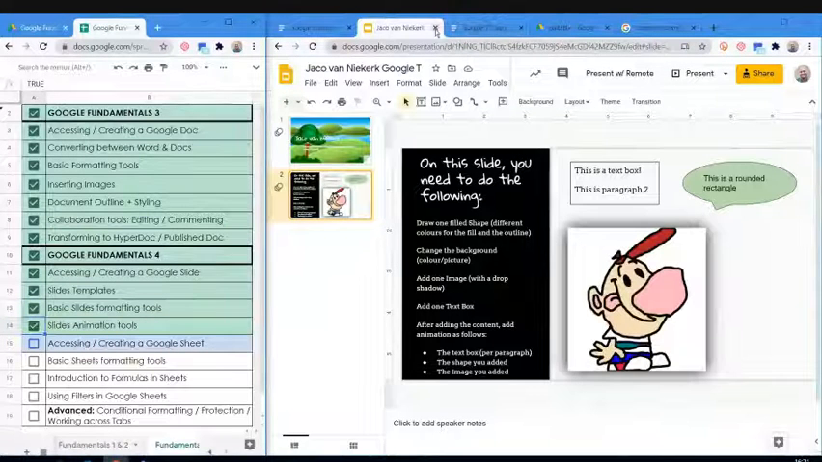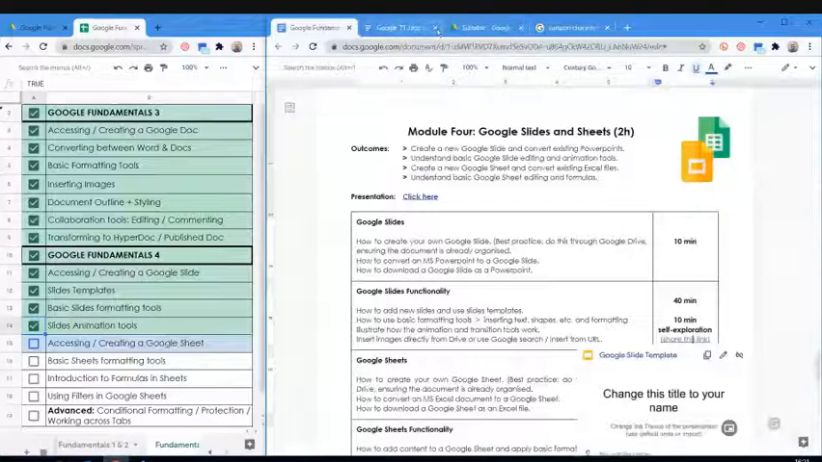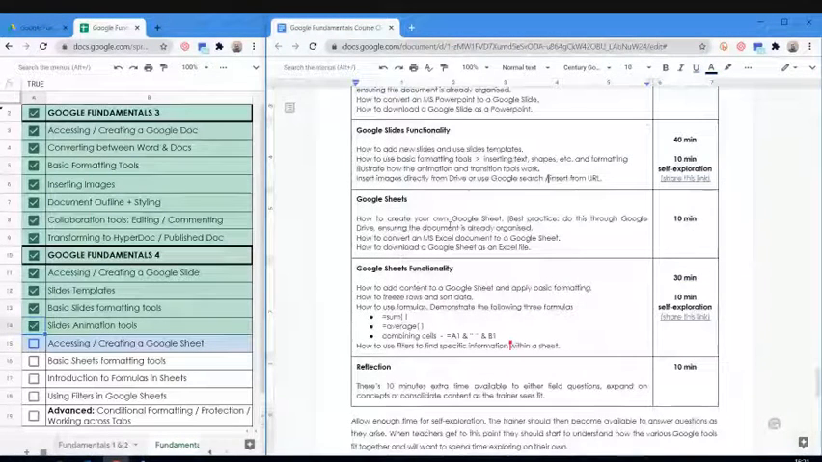So with that said, we are done with slides. Now I'm just going to close up some of these things at the top. Now we'll jump back and have a look at the rest of module 4. The rest of module 4 is now working on Google Sheets.